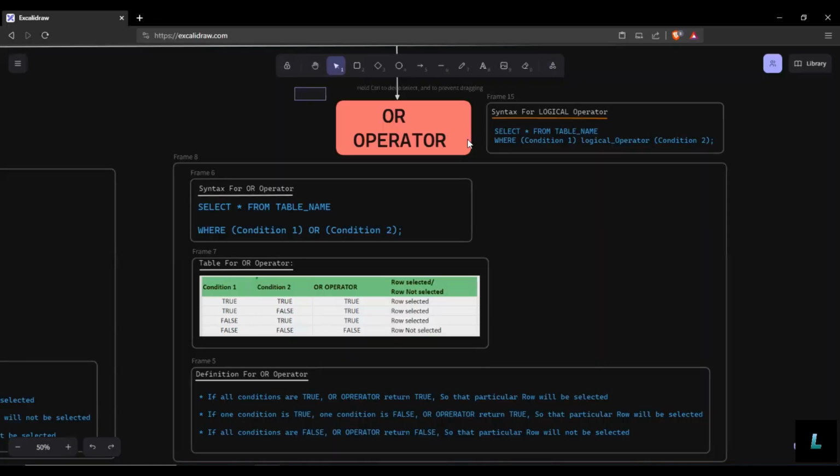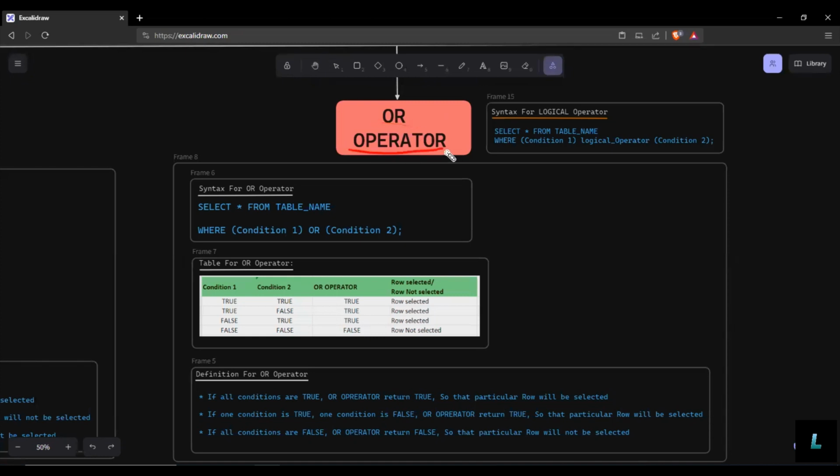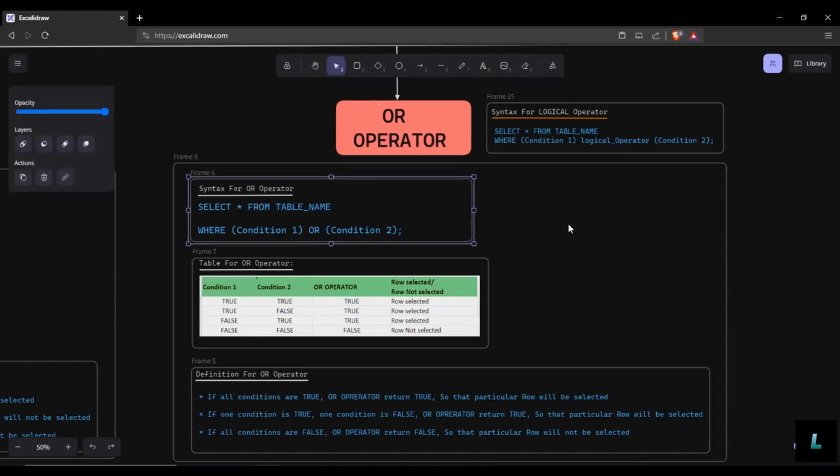Now we will learn about the second logical operator, which is the OR operator. First, we will learn the syntax of the OR operator. This is the syntax: select star from table name where condition one OR condition two. The syntax for a logical operator is select star from table name where condition one, logical operator, condition two. Since we are learning about the OR operator now, instead of logical operator, I am substituting OR operator. So this is the syntax for the OR operator.